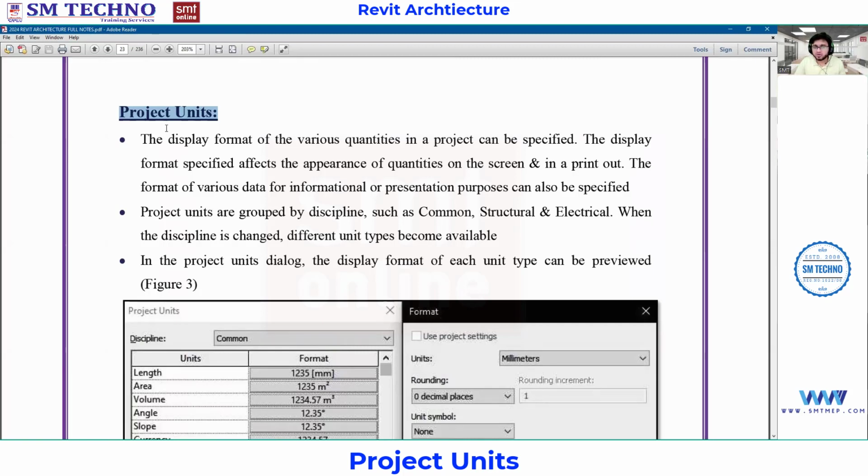So what is the shortcut for the units? UN is the shortcut. In Revit, all the shortcuts are customizable. Like in AutoCAD, we have specific shortcuts, but here in Revit, we can customize them as per the requirements. The display format of the various quantities in a project can be specified with the help of the units option.